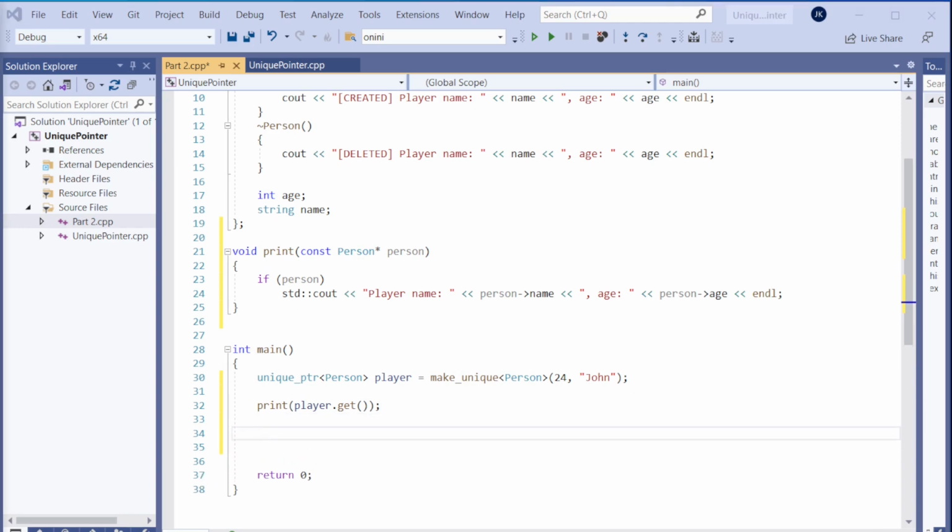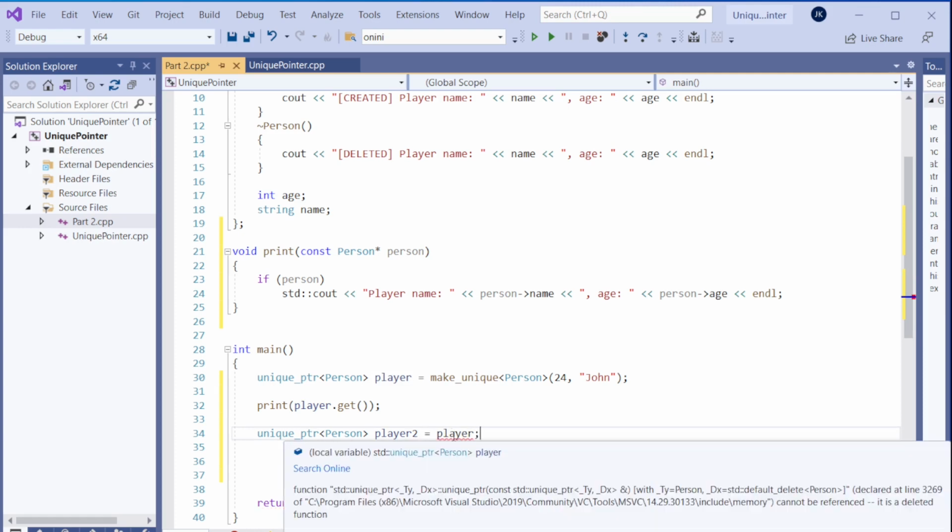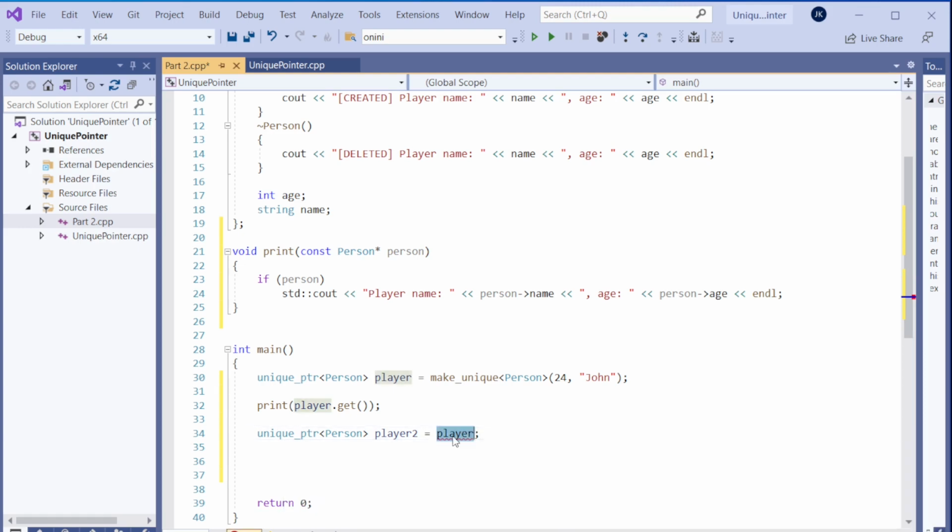Let's learn now about move. Why do we need to have move? Because the problem is that let's say that we have another player number 2. Now we can't make a copy. If I do it like this, as we can see, there's a red underline. It says that it can't copy. There's no operation to copy unique pointers.